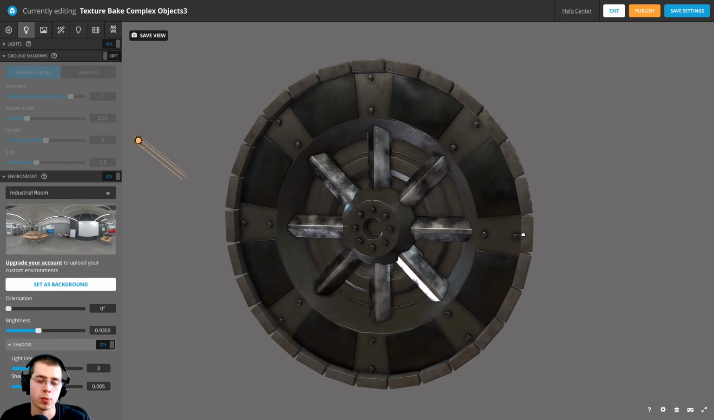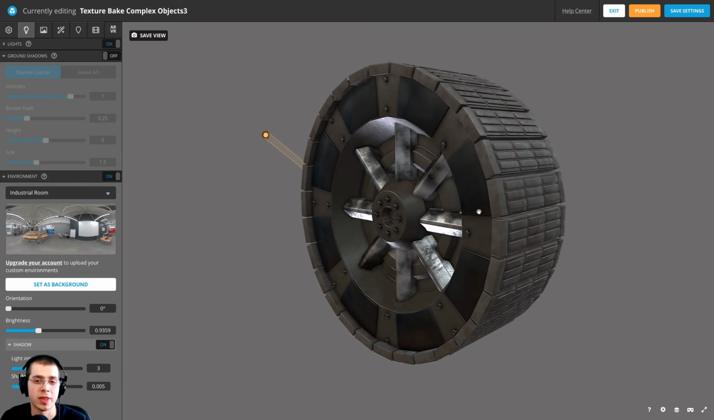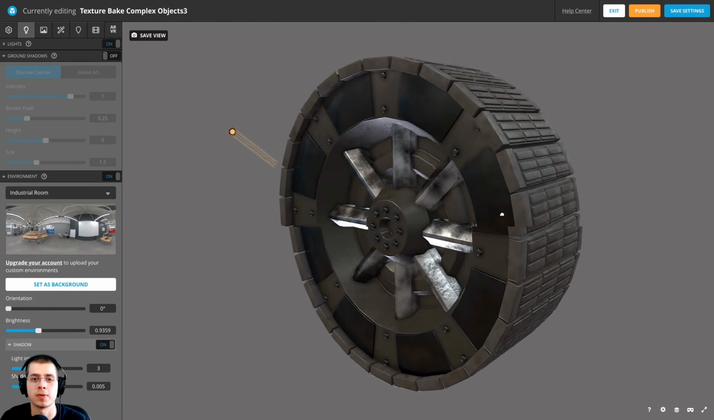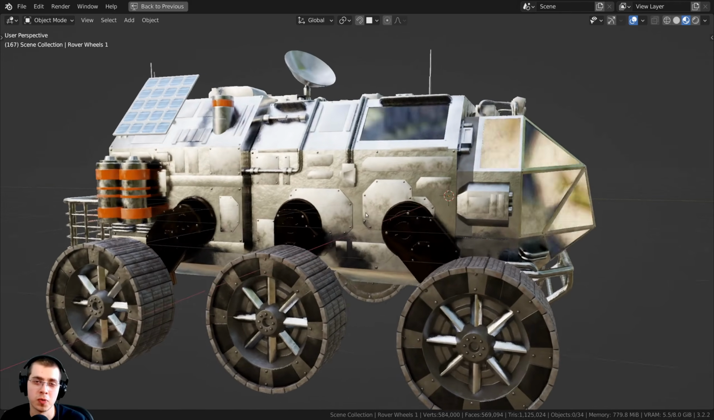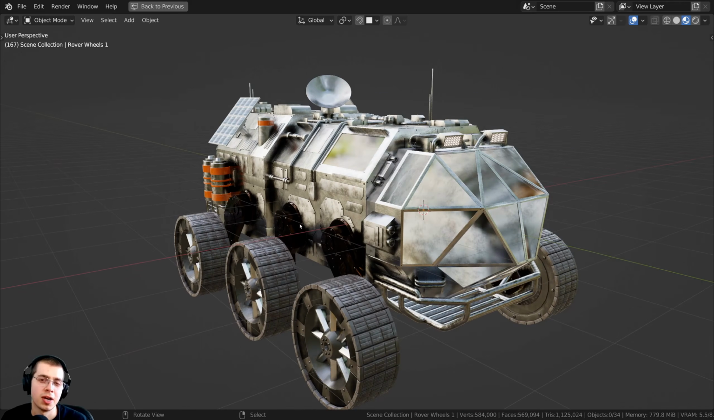So I will be uploading the Rover 3D model to Sketchfab, so when that is released, I'll have the link in the description. And also when the full Mars Rover creation process video is posted, I'll have the link to that in the description.